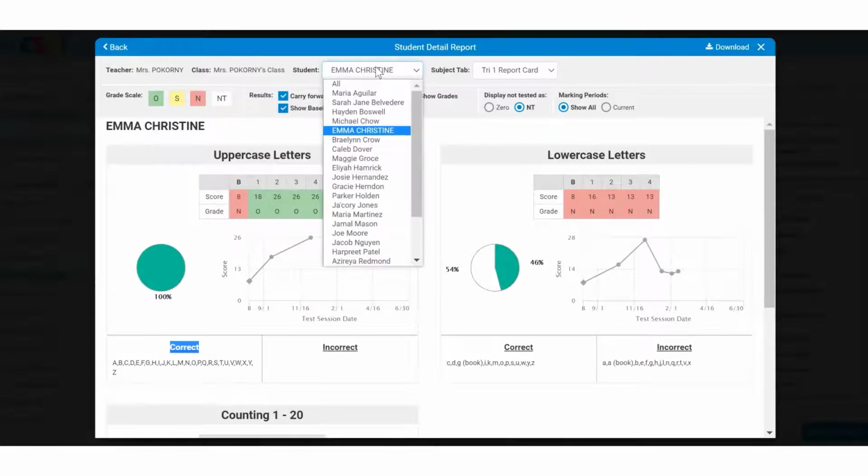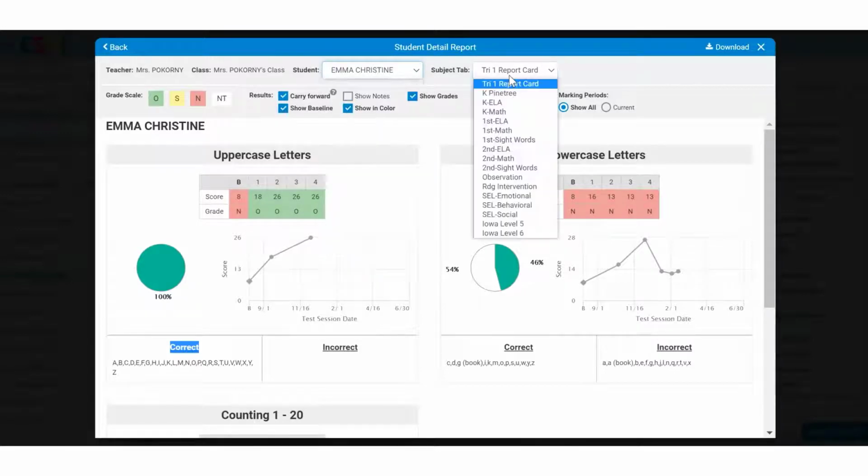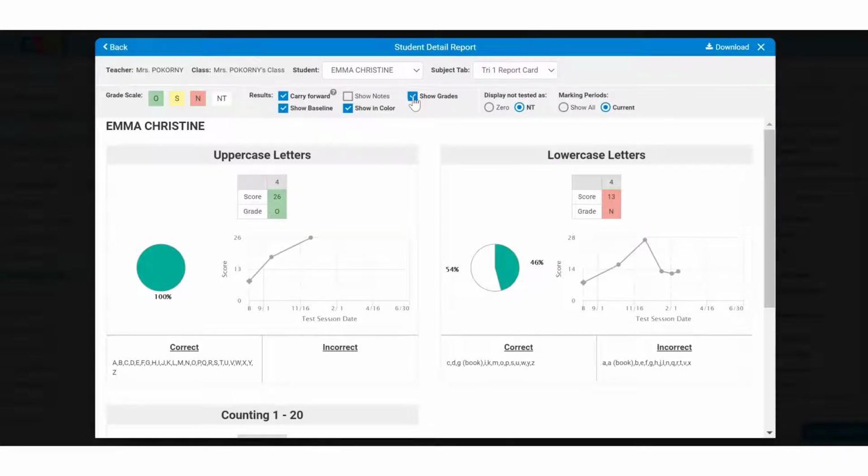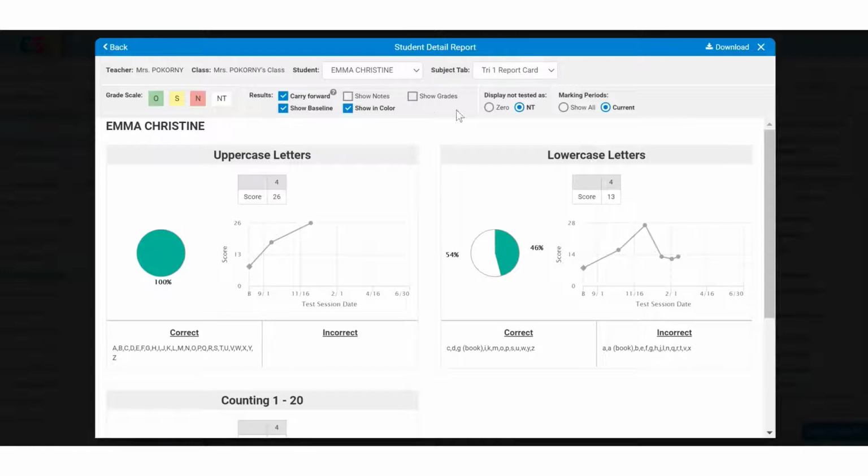You can choose other students here in the drop-down or other subject tabs. You can choose just to show the current marking period, perhaps leave off the grades, or not print in color. All of our reports are downloadable.